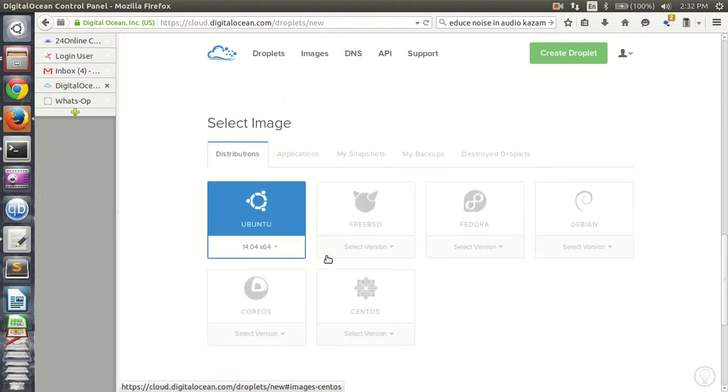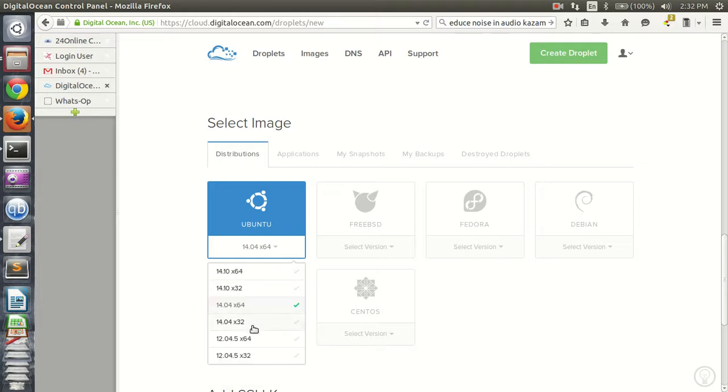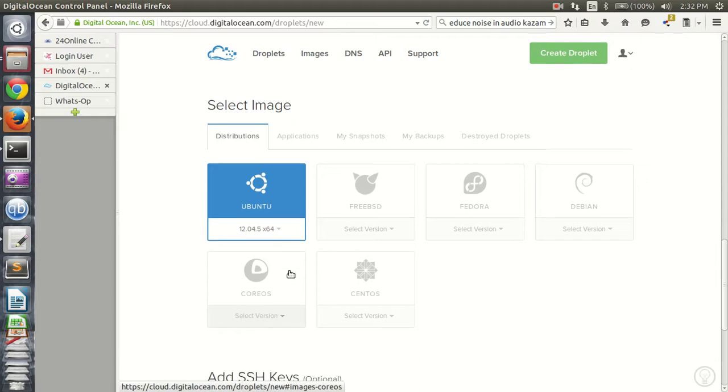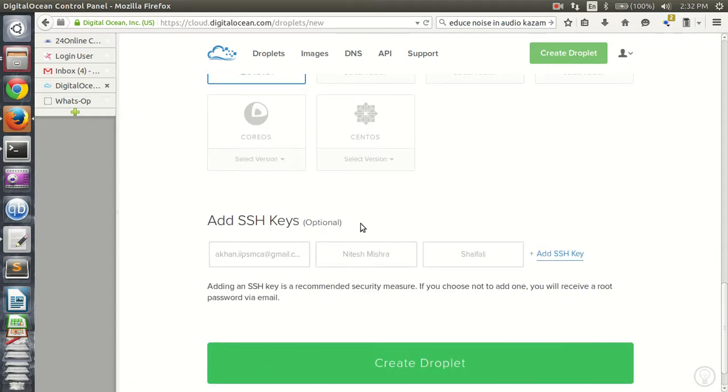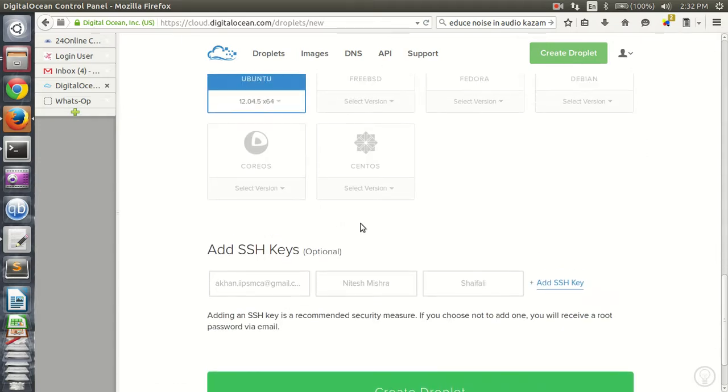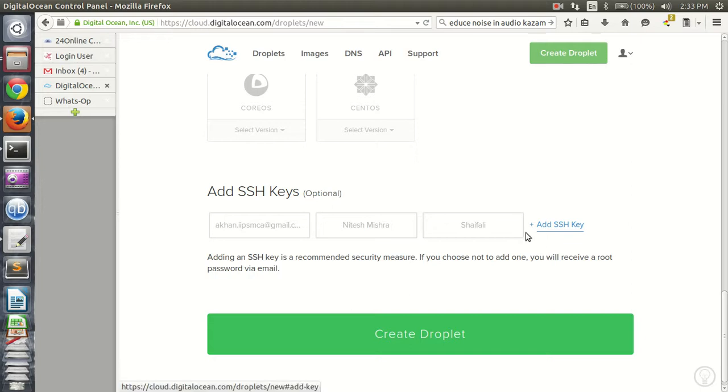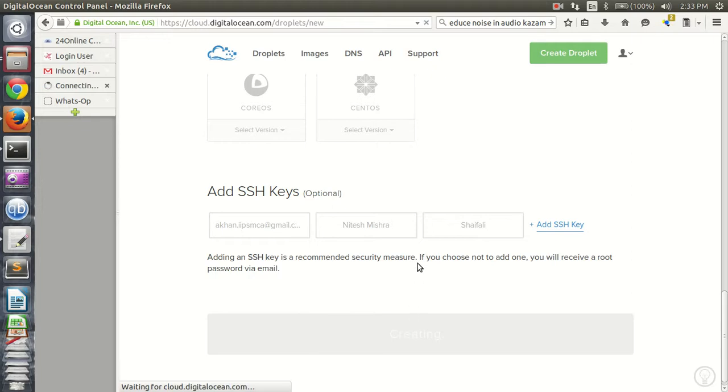Now here I can choose which distribution of Linux I want to use. So here I'll be using Ubuntu, and I'll select 12.04. And if one wants to add an SSH key, then here one can add their SSH key. Here I'm going to skip this because I have already added an SSH key for my account. Now click on create droplet.